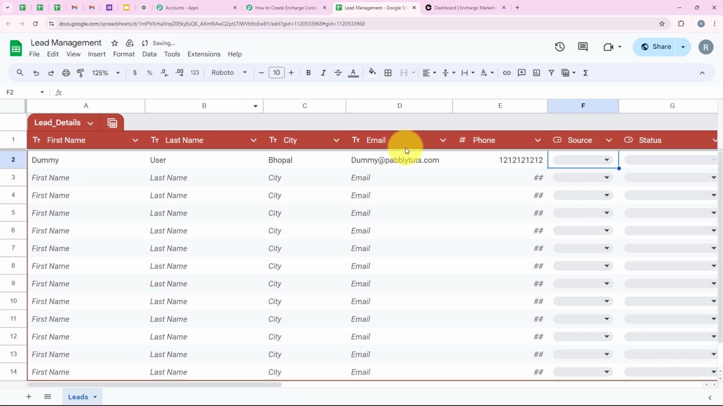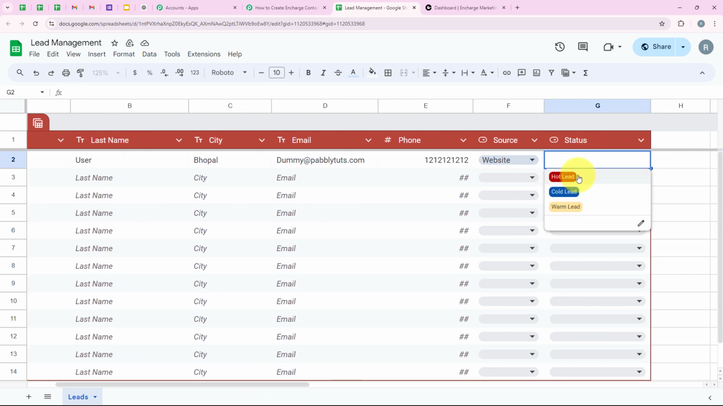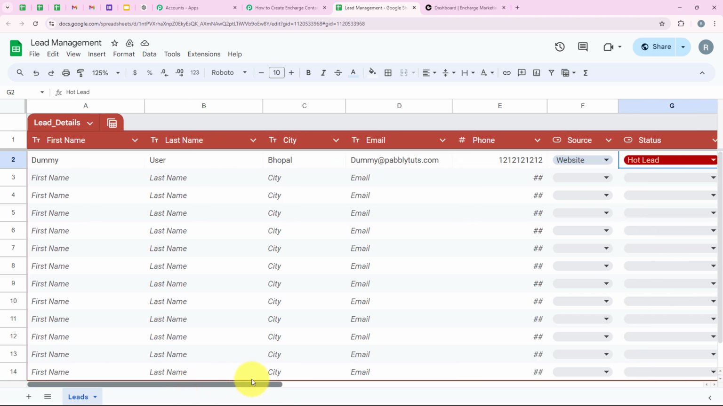It is asking me for the source, so I'm going to select the source as Website. Now it is asking me for the status, so I'm going to select the status as Hot Lead. As soon as we select the status, yes, this was our trigger column, and automatically, as soon as we selected the status, these details have been sent to our workflow.